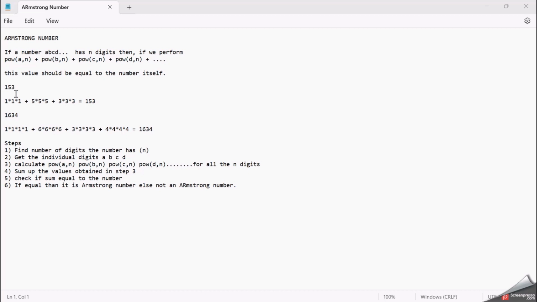Since 153 had 3 digits, we raised it to the power of 3. If I take a 4-digit number, say 1634, then I have to raise it to the power of 4: 1 to the power of 4, 6 to the power of 4, 3 to the power of 4, 4 to the power of 4. And after adding these values, it should be equal to 1634. Then we say it is an Armstrong number.